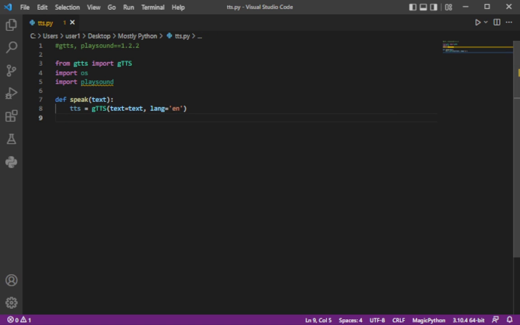So what we're doing here is we're saying tts equals text to speech, text equals text. So we're saying the text that the program should speak is the parameter text, which we are getting from the function speak, and language is English. So we're setting the language that we're going to be speaking in.